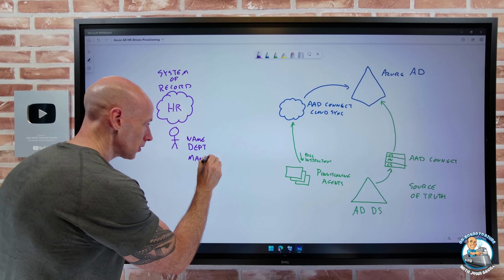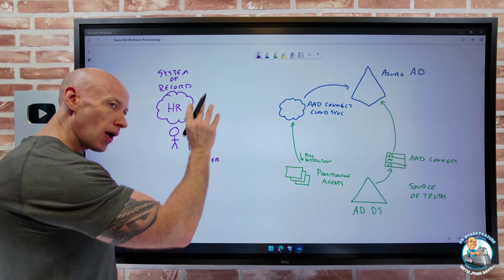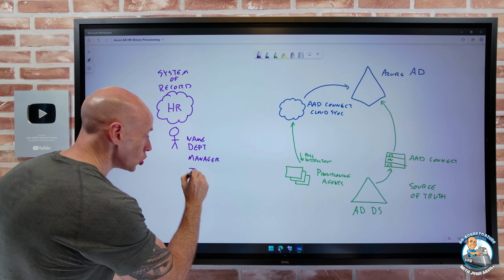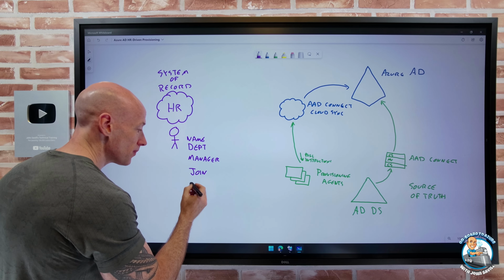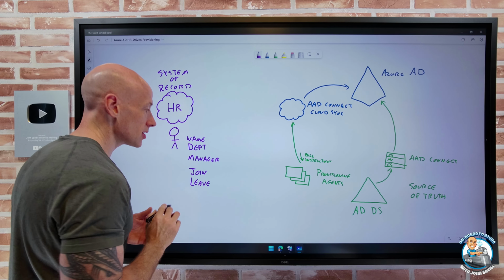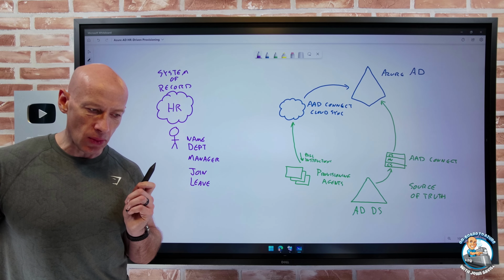The manager, hey, they get added to some maybe distribution list. It might drive other things. But in terms of our identity and making sure they're valid, we also have things like a join date and time, and then ultimately a leave date and time. And there are going to be other attributes as well, but there are some really important ones.